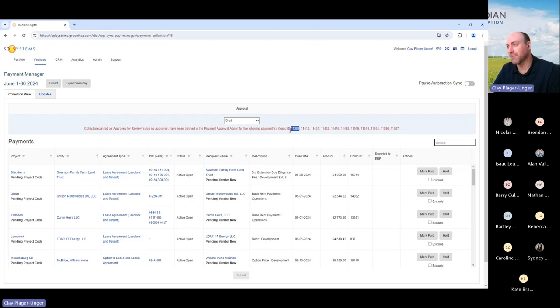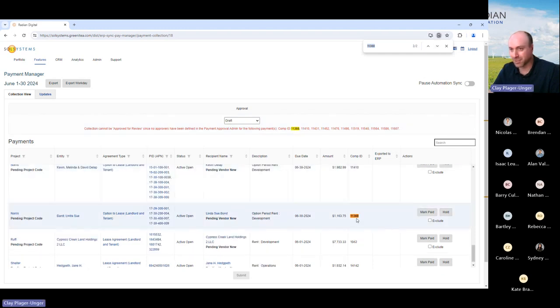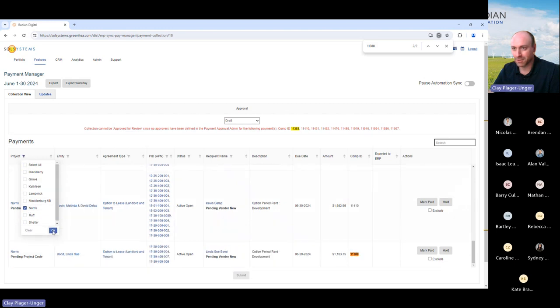That's right. So this comp ID, that's a Radian identifier for each payment. And so if I just see what's going on with this. So this is comp ID. This is Norris here. So if we were to look at our Norris payments.